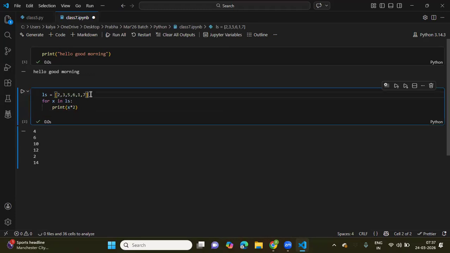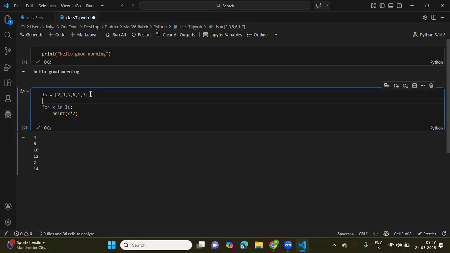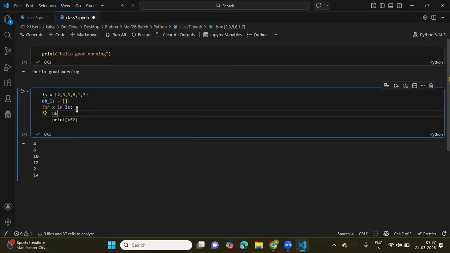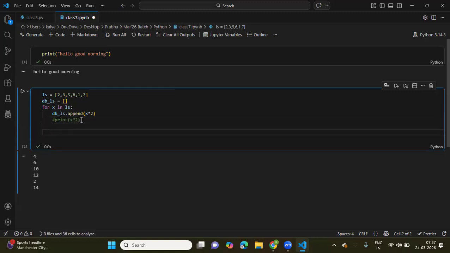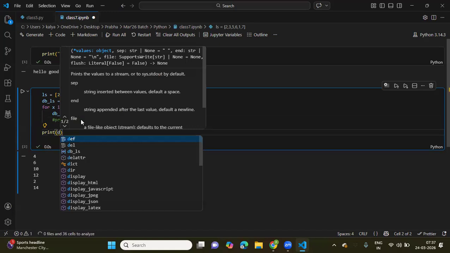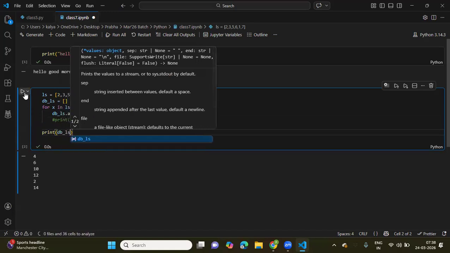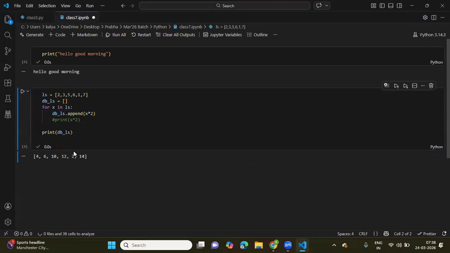Or if you want to store it into a list, so double list equal to, you can just append to this list, right? So double ls dot append of x into 2. That's what you will do. And finally print that list. Okay. So here now it has given the double for each number.